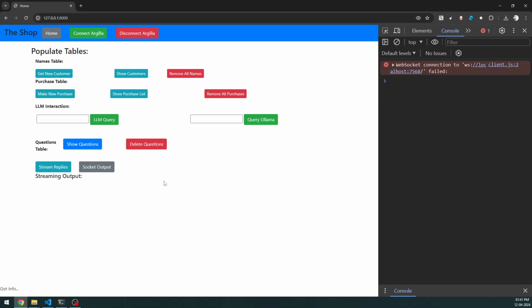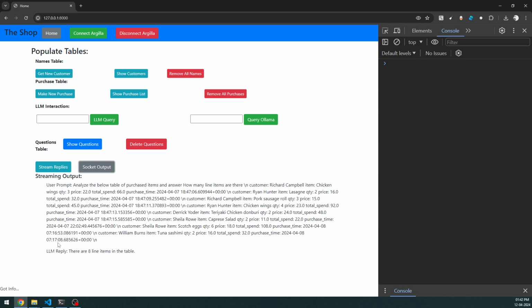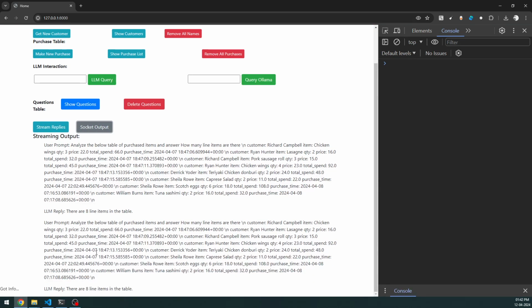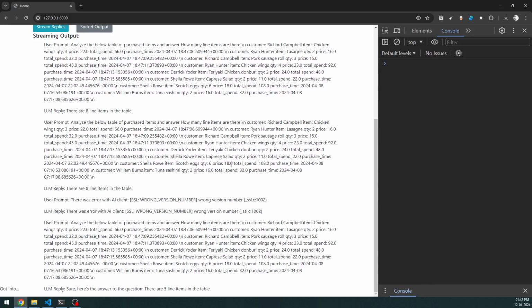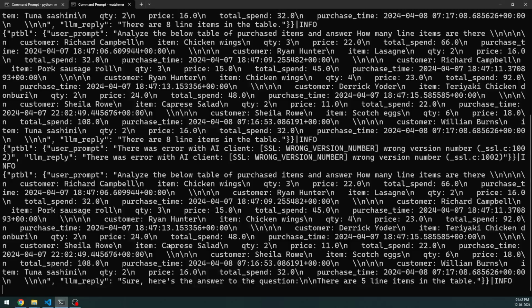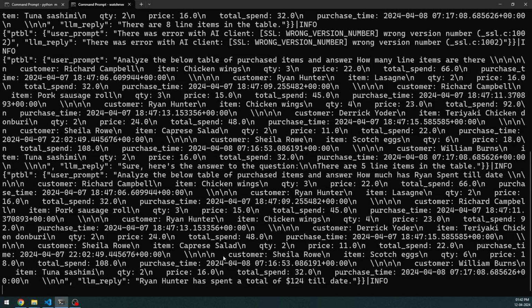So let's go back to the demo, and now if I click on this, you will still see that it's not able to connect because I have to reload. Once I reload, you will see that I no longer get the error, and if I click on socket output, it starts giving me the output, but it's only giving one output. Now it's updating the replies one by one in a streaming fashion. As I'm talking to you, the streaming is happening in the backend, and if you go to the server, you can see that the streaming is also going on here.